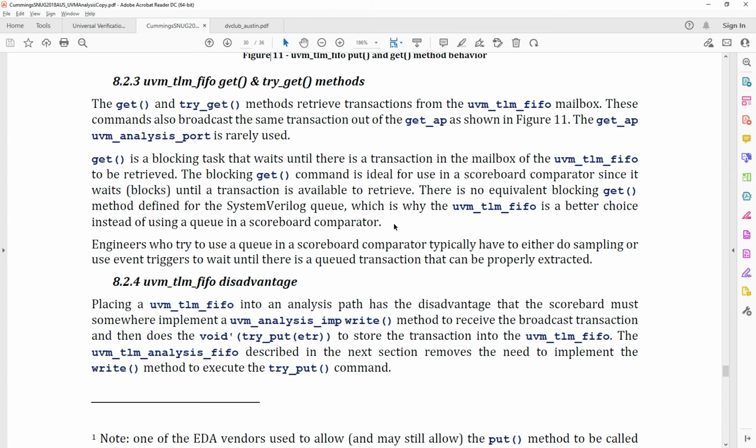8.2.4 UVM TLM FIFO disadvantage. Placing a UVM TLM FIFO into the analysis path has a disadvantage: a scoreboard must somewhere implement a UVM analysis imp write method to receive a broadcast transaction, and thus use a try_put call to store a transaction into the UVM TLM FIFO. The UVM TLM analysis FIFO described in the next section removes the need to implement the write method to execute the try_put method command.